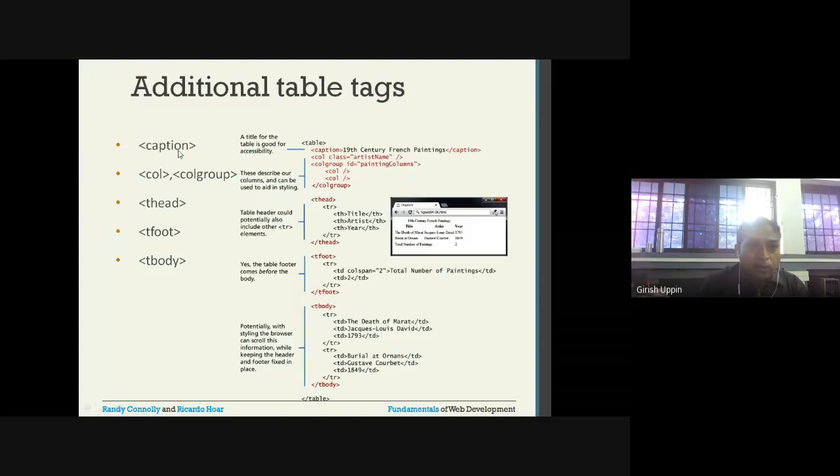So this particular caption, you can see here we have the table element starting here, table element ending here. I have the caption tag here. Inside the angle brackets we will have the word caption, and we will have the closing caption element. Inside that, whatever title you want to give for that table, you can give it. Here it says 19th century French paintings, so that is the caption given for that particular table.